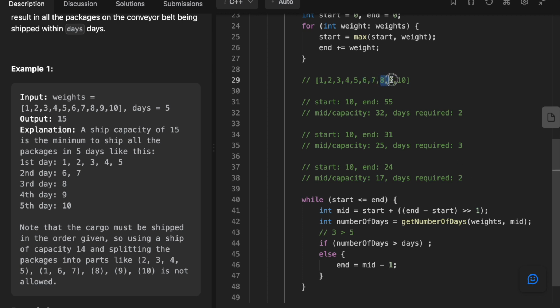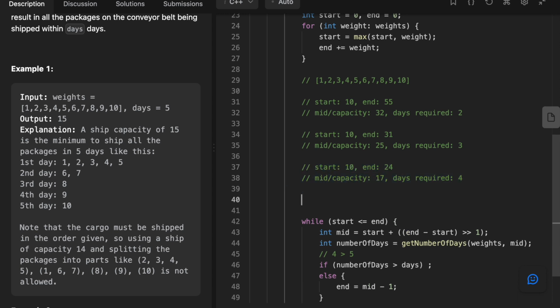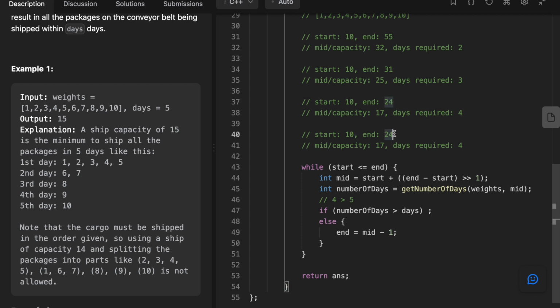8 plus 9 is 17, so I can take this, and 10 will go on another day, so 4 days will be taken. But as you can see here, the 4 is also not satisfying the condition, and therefore what will happen is I'll reduce my end till mid minus 1, and mid minus 1 is nothing but 16, so it will be 16, and my mid capacity will be 26 divided by 2, which is nothing but 13.